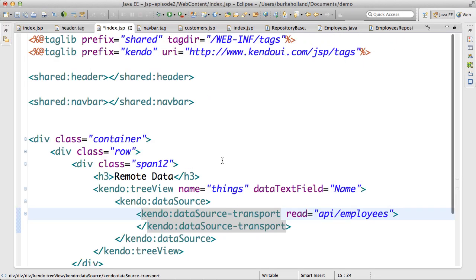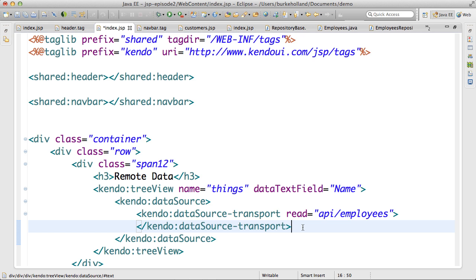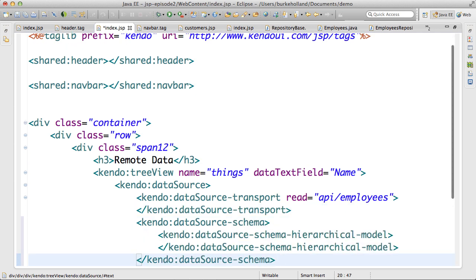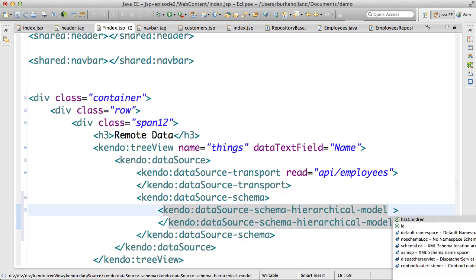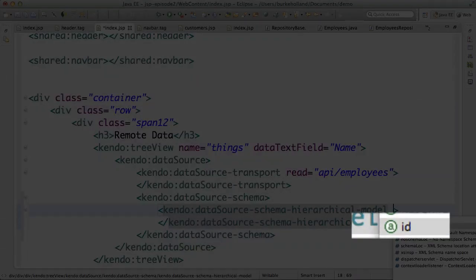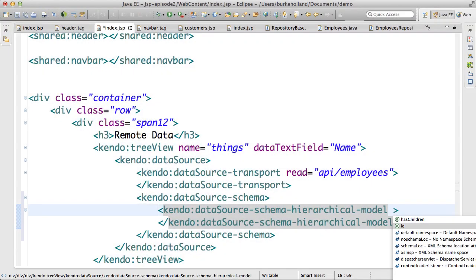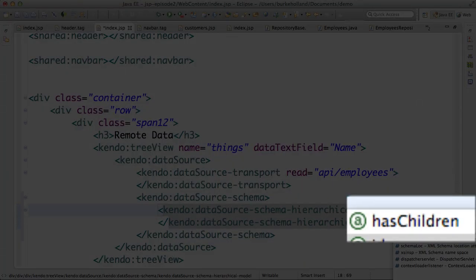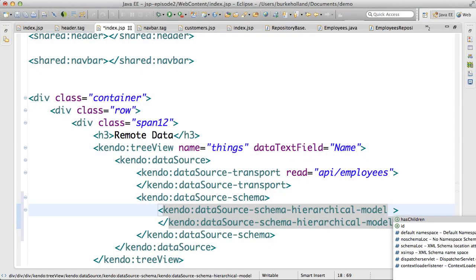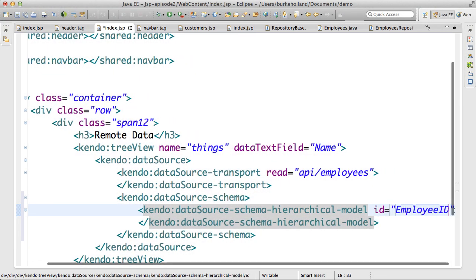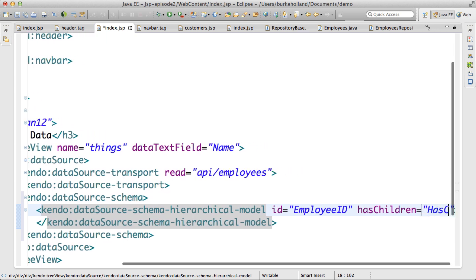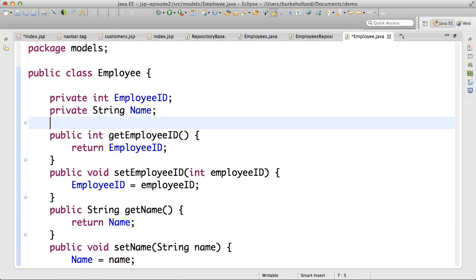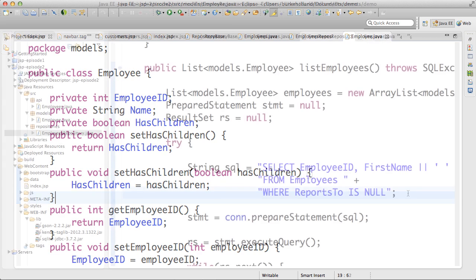Now, how do we tell the TreeView what value it should send to the server when requesting more data? The hierarchy is specified in the data source schema hierarchical model. Here, the data source is going to want to know two things. Number one, which field should it use to request more data? This is the ID field. And number two is, how does it know whether or not the current node actually has any children or the current employee has any employees reporting to them? The ID field is just set to employee ID. The has children field is one that I haven't defined yet, but I'll enter it in as hasChildren, and then I'll add it to the model as a Boolean value.